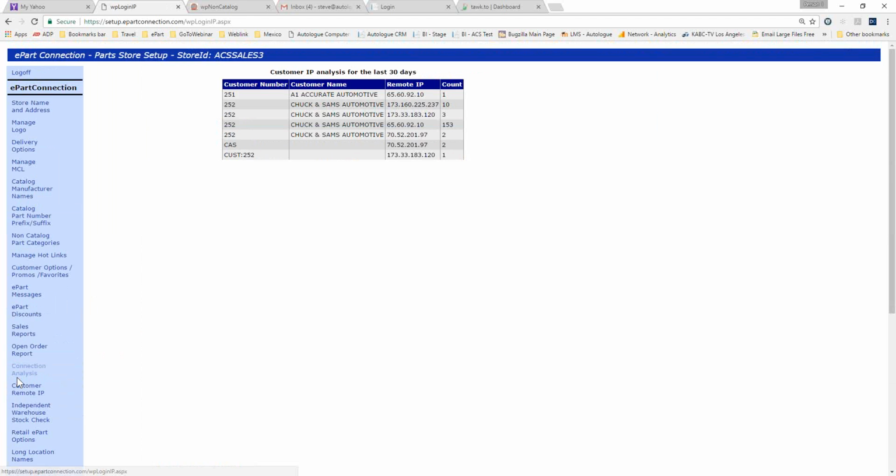The other option in here is remote IP. What this shows you is, when an installer has multiple computers in his place of business, you're going to get multiple IP addresses. You can see this particular account, 252, has connected from 4 different IPs. The big thing to look for is if it's an IP way outside of range. This is a test account, so you're likely to see things. But you can see that these two probably came from the same building.